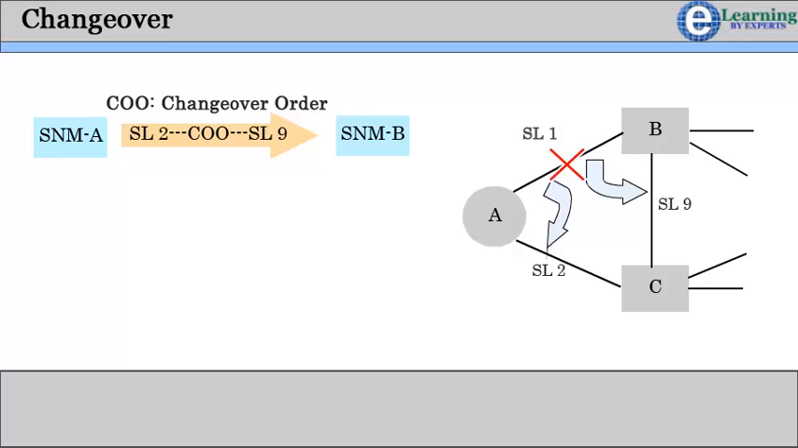SNMB then retrieves all messages not yet acknowledged by MTP2A from the retransmission buffer and the messages in the output buffer of SL1, and moves them into the output buffer of alternative link SL9. These messages are therefore sent out on that link and reach signaling point A on SL2.